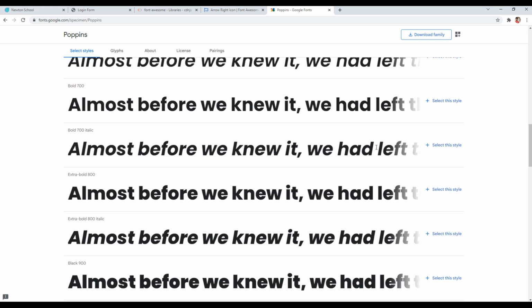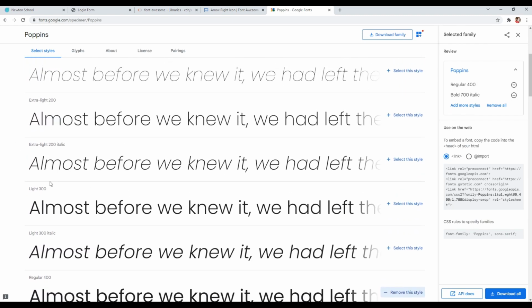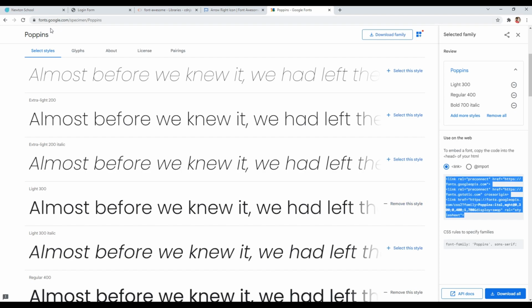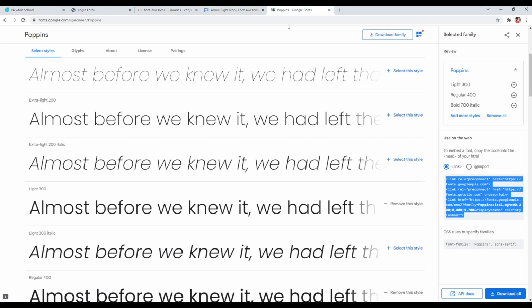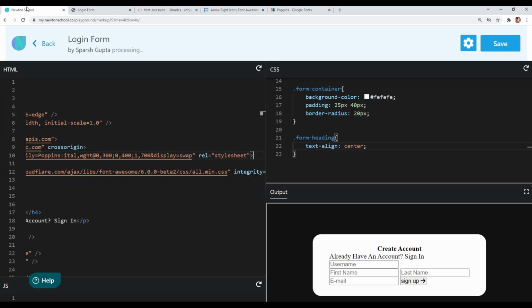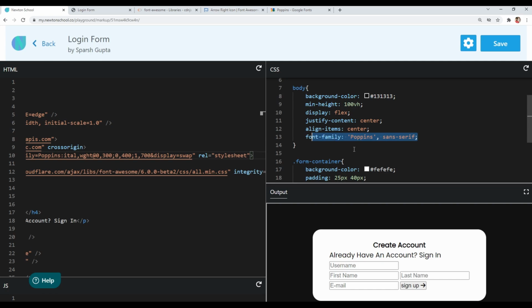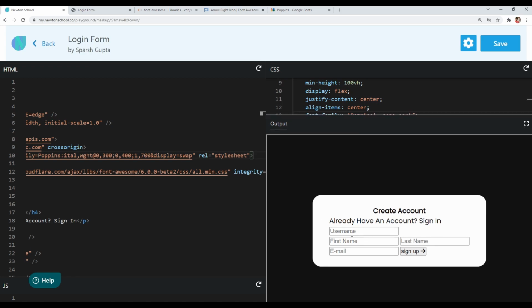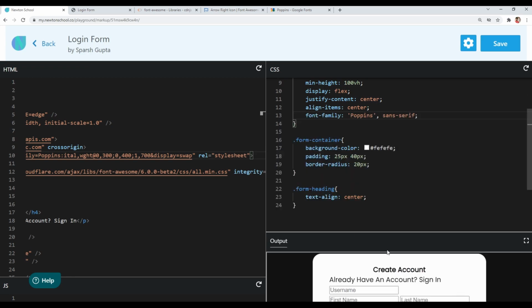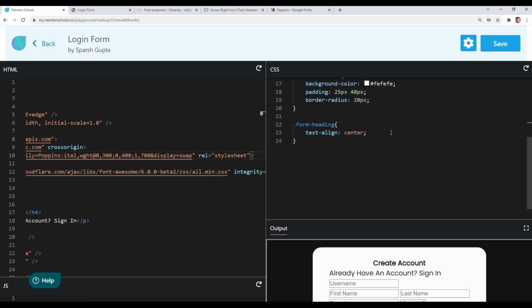We want basically 3 font weights. I want the bold one, I want the regular, and also I want the light one. Okay, so I will copy the link tag and paste it in our head tag, and also copy the font family part and paste it in the body tag. Since I am pasting it in the body tag, all the elements will inherit from body. So you can see all of our elements got Poppins font because they are inheriting the font family from body. Okay, now let's see what else we want to do.